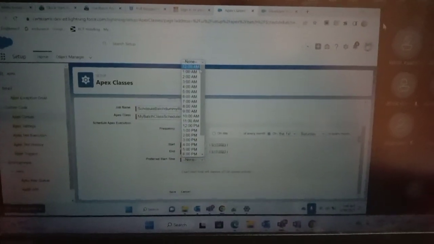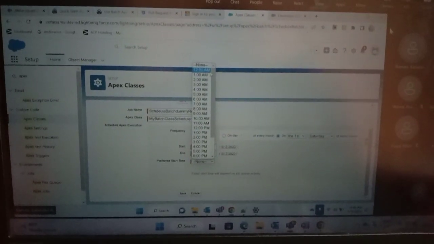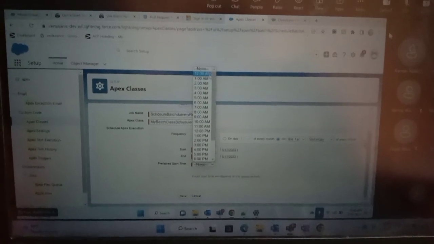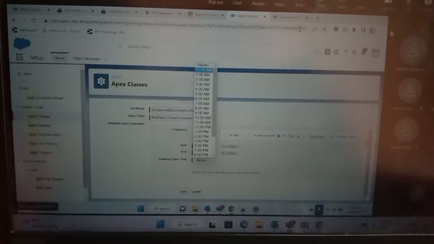Like in some documents, people will ask you to run every 10 minutes. Then it cannot be done here. You will have to do it in the scheduler class itself. You can write any other method, as I told you, no? So you can write one more method.